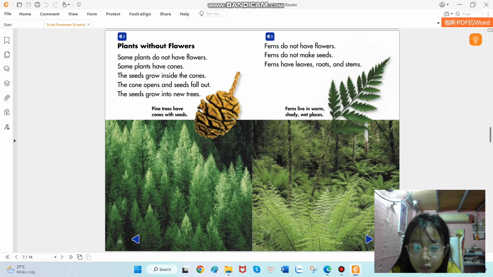Ferns do not have flowers. Ferns do not make seeds. Ferns have leaves, roots, and stems. Ferns live in warm, shady, wet places.